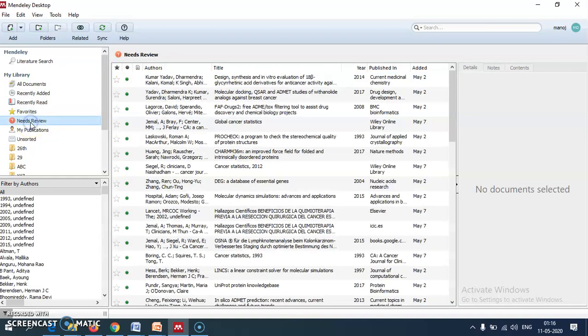Then, what are the articles which need review? Once we download or add some kind of literature article, some articles are missing some information. Some don't have the page number, some don't have the volume number, some don't have the issue number, some don't have detailed information about the authors, right? So we have to manually add that information if it is not available. It automatically shows which articles need review.